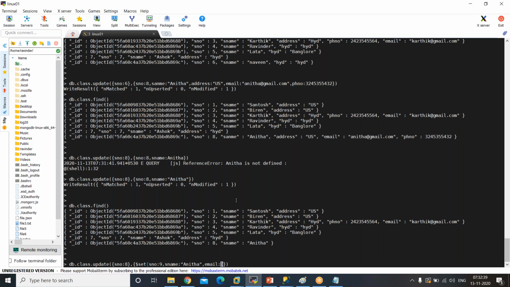Just I'm adding email for the quick discussion. So like this, if I do this, what happens? It is doing two things actually at a time. It is updating the existing fields. It is also adding extra fields.